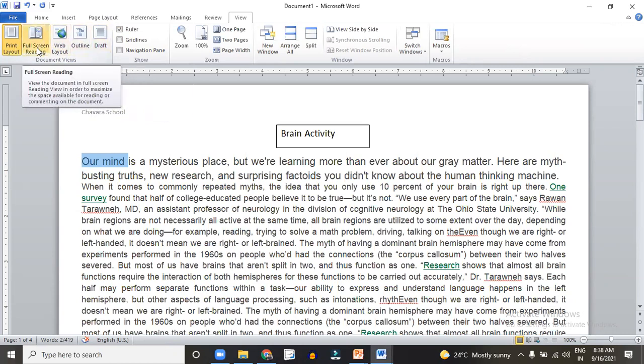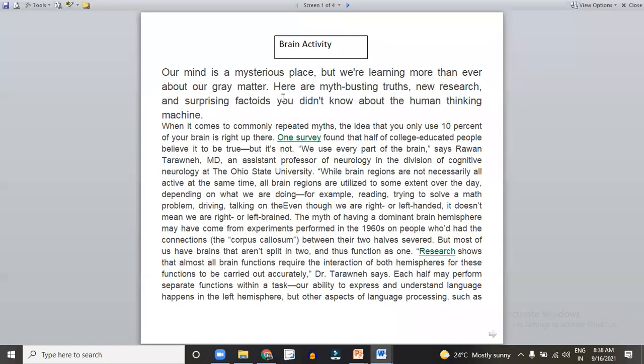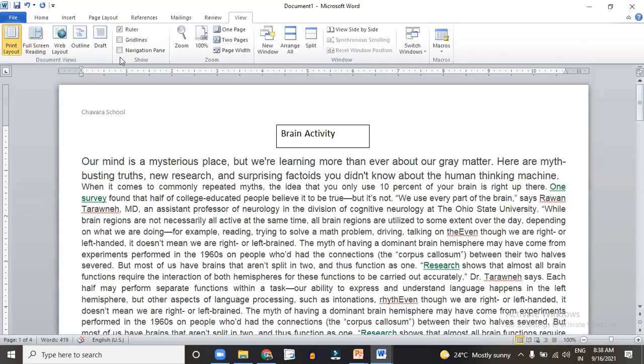Reading view means this full screen. Let's go to View and click on it. What is the use of this layout? This layout is used to read or review a document. After writing or creating a document, if you want to check it, in the read view you can check it very well because it appears in full screen. If you want to close this view, just click on it. So this is called read view or full screen.